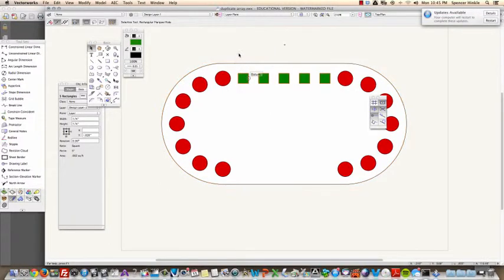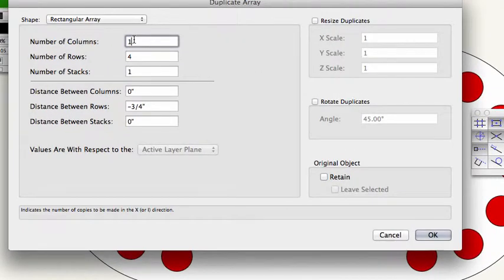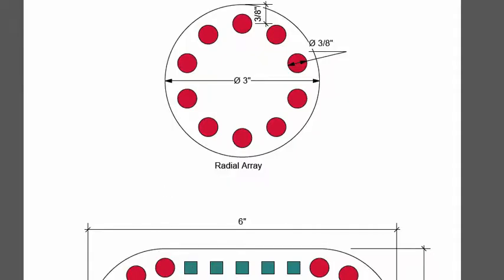Okay, so let's make sure they're selected. I can see that they are. I'm going to select Shift Option Command Duplicate. I have one column. I have 4 rows. Stacking, don't worry about that. That's 3D. That would be if you were stacking them up in the z-axis. Distance between columns in this example would be 0 because we only have one, and so there's no distance. There's no other one to have a distance from. And then let's look at this distance here.